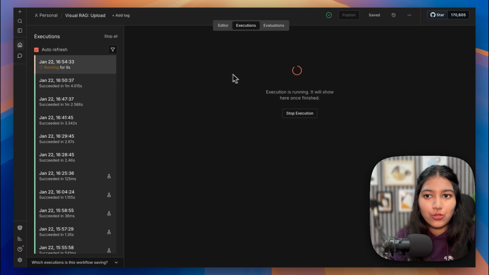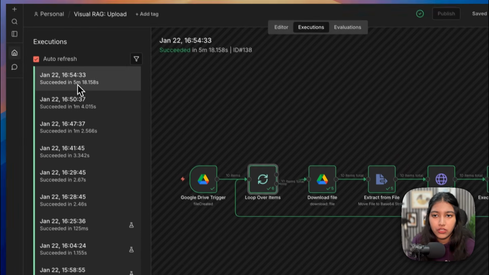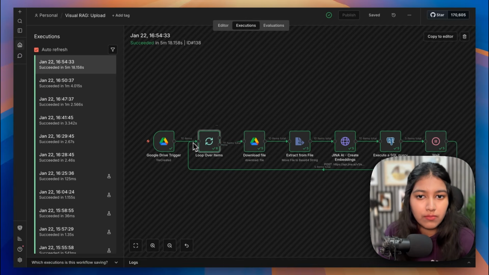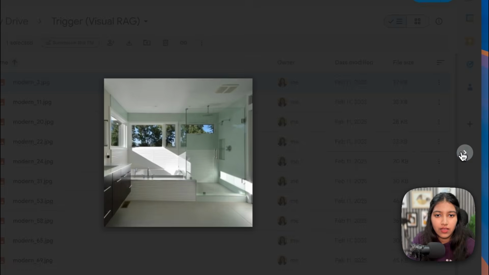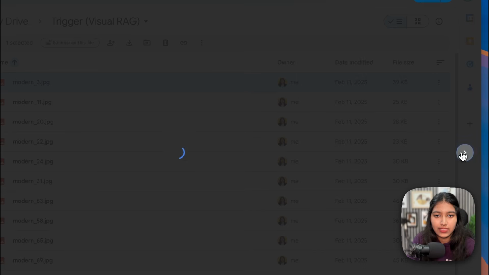So I uploaded a total of 10 files and it is running right now. So let's wait and let's see. Alright, so it ran for a total of 5 minutes and it uploaded my 10 images without giving me those errors that you can't send so many requests because of the batching. So now I have a couple of files in there, as you can see.